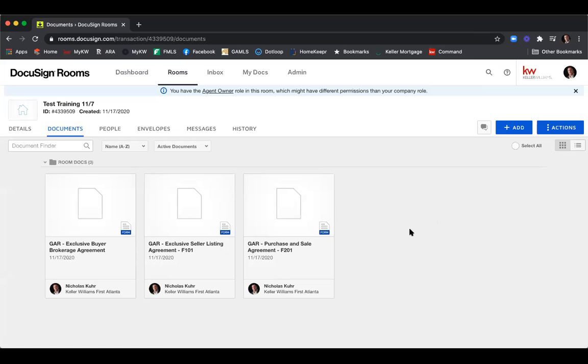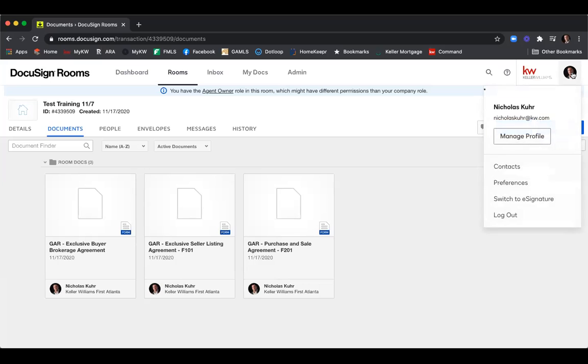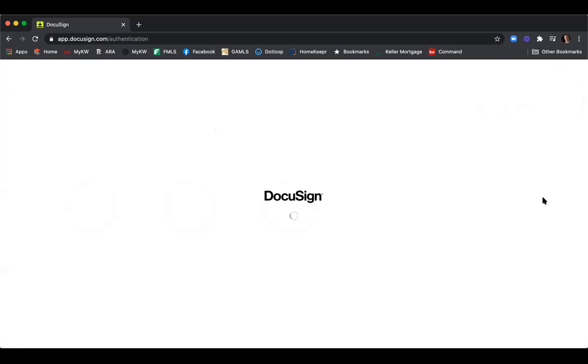And to get over to the e-signature side, up in the top right-hand corner where you see your picture or your initials, click on that. And the drop-down menu will show you where it says switch to e-signature, and click on that. And that will take us over to the e-signature side of DocuSign.